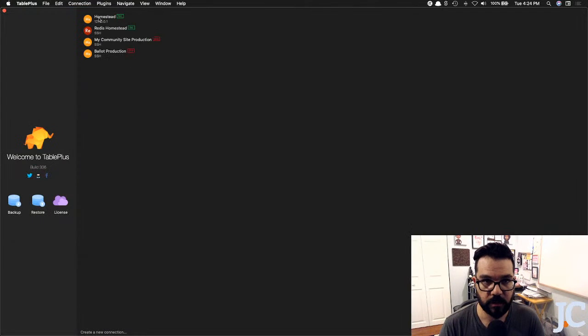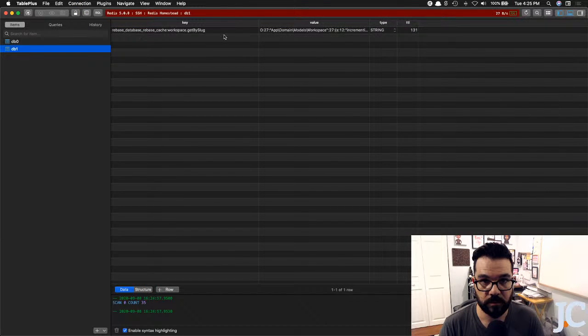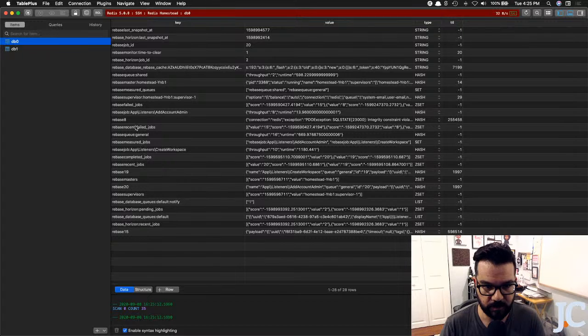Pull up Table Plus real quick. Pull up Redis. Database, rebase, cache. Ooh, that's an interesting thing. Let's see something here. So if you didn't know, you can actually connect to Redis in Table Plus, which is awesome. Basically, it just looks like JSON strings, or JSON data. So it's pretty easy to look through and figure out what's going on, and all the different data that you're seeing.